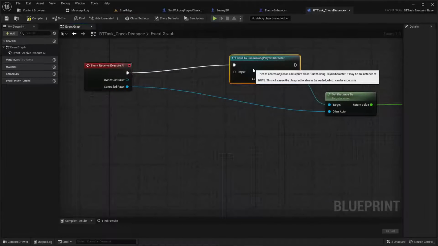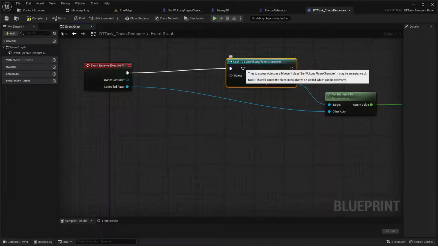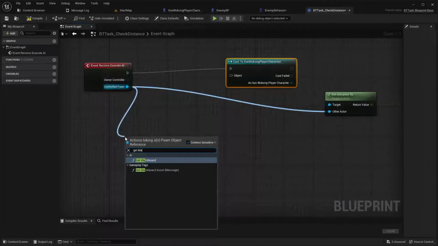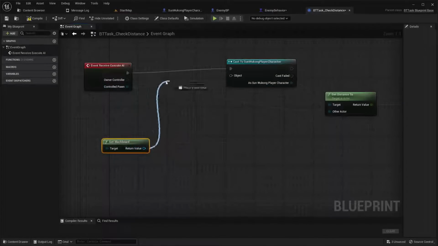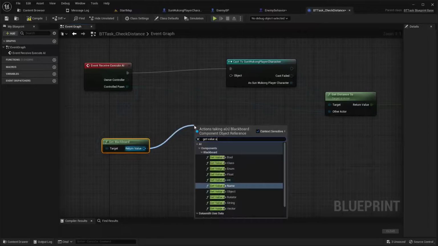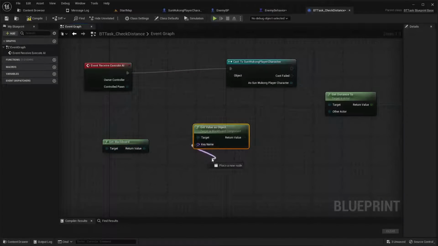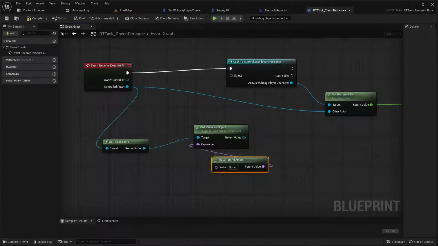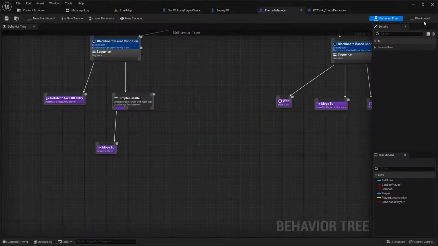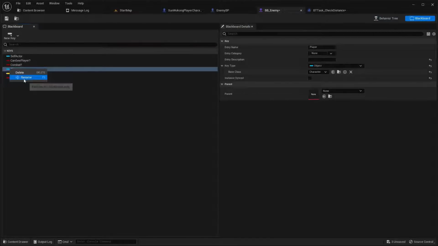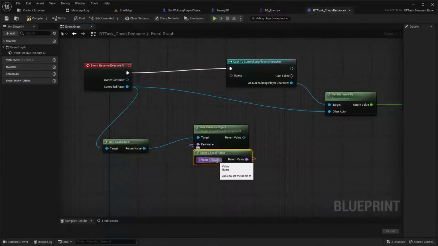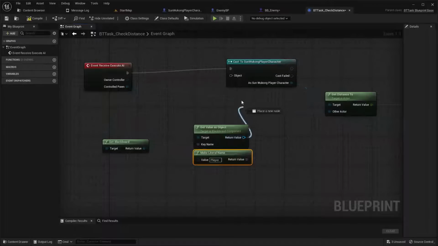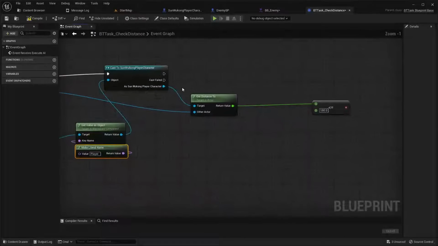I need to get our reference for our Sun Kung Kong player character. And to get this, I'm going to get our blackboard, just like this. And then I'm going to get value as object, make literal. And I think the name of this is player. Let's see here. Yeah, player. Copy this name. Place it here, just like that. And then use this object here. And it's going to be working fine.